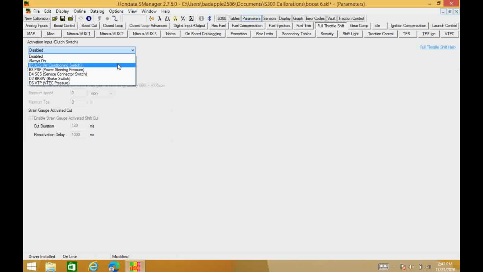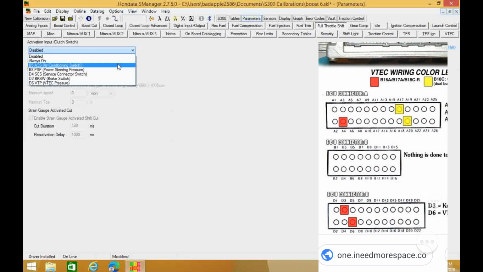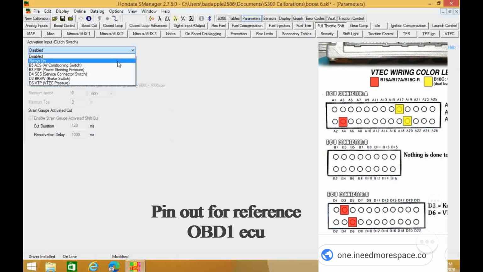For me, in my instance, I picked B5, the air conditioning switch. It was the one that I had open. You do not want to choose always on. It seems that it would be the easiest, but it is not. And I will explain why here in a second. So we go ahead and we choose our B5.